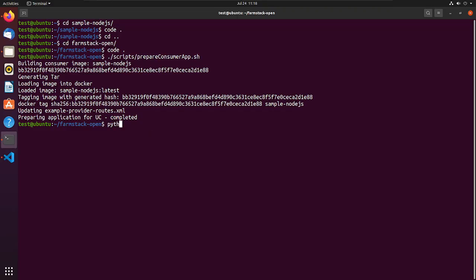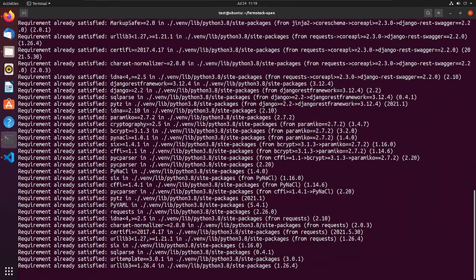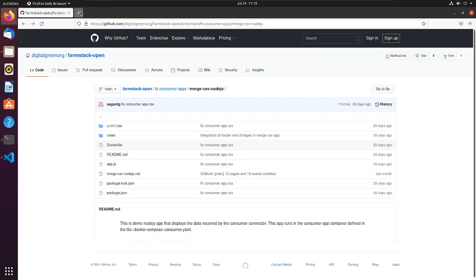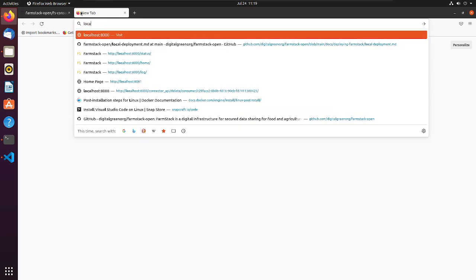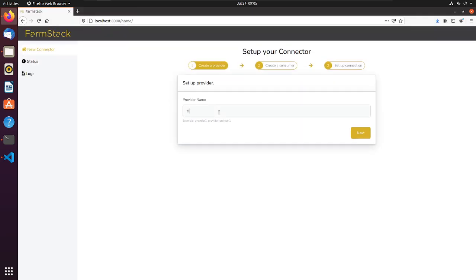Run the command python3 setup.py. This command will set up and run the FarmStack connector installer front end. In the browser window, open the installer frontend by typing localhost:8000. Give a unique name to your provider, for example, cities provider, and click next.